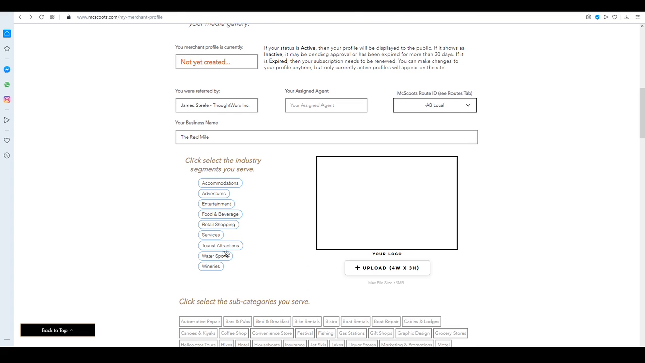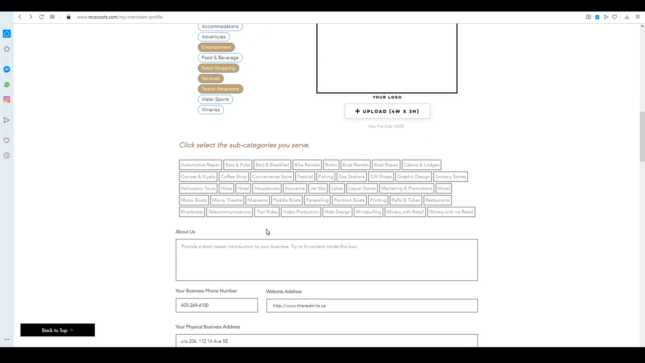And we are in a tourist attraction, services and retail shopping, as well as some entertainment. And we have quite a few things that we offer. We're going to click off at least one of them here. We've got restaurants on there. We have marketing and promotions. In fact, that's primarily what the Red Mile is, a marketing and promotions company. So because it caters to a database of other merchants similar to the McScoot's model, we're just going to leave it as marketing and promotion.